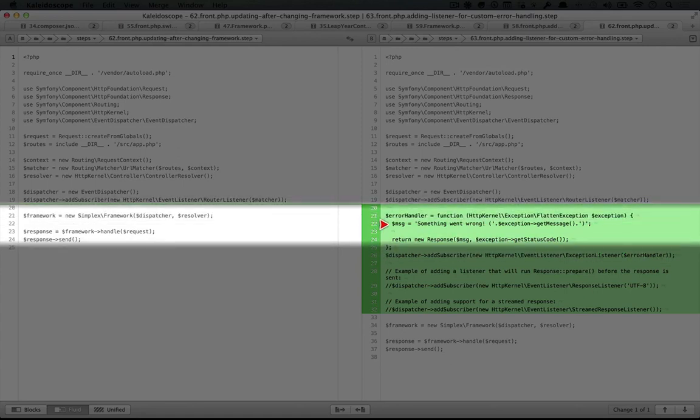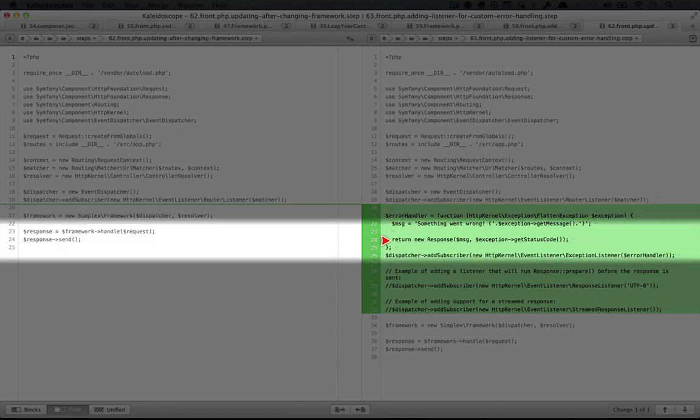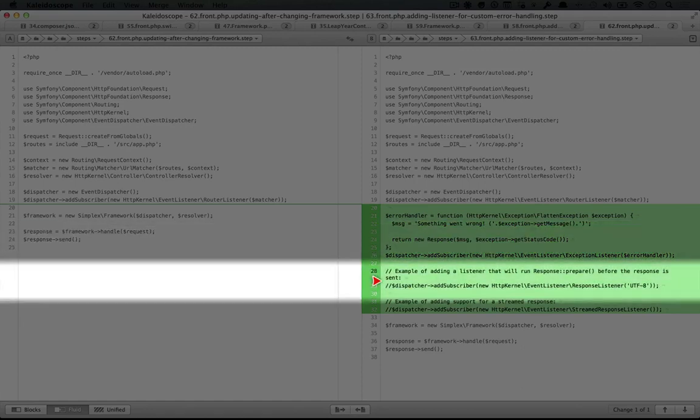So what this function does first is set up a textual message that says something went wrong, and then it grabs the message of the exception. And finally, it returns a new response object, and it's going to take the message and a status code. So this will basically override our response from the framework.